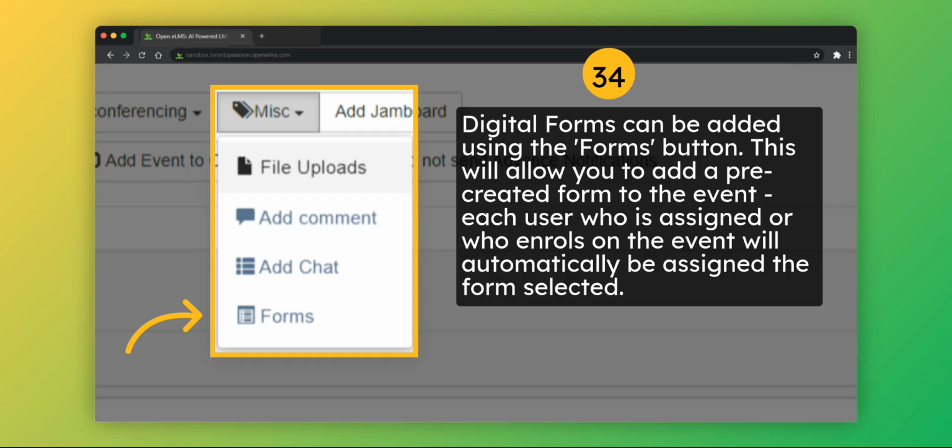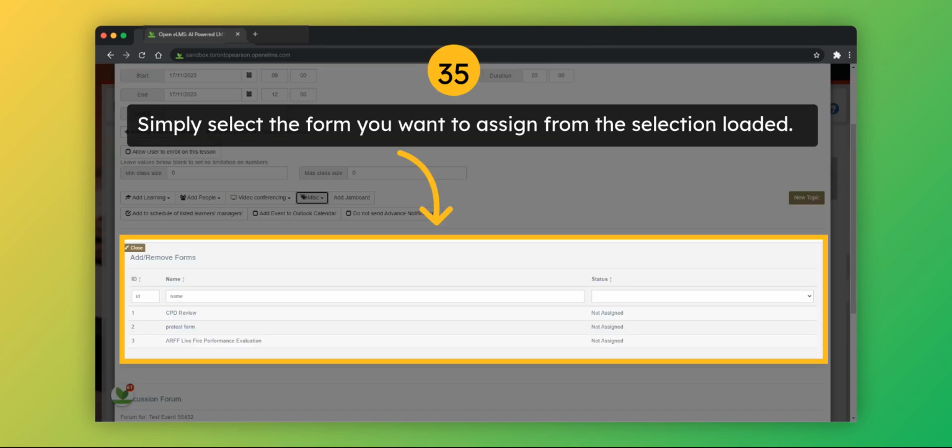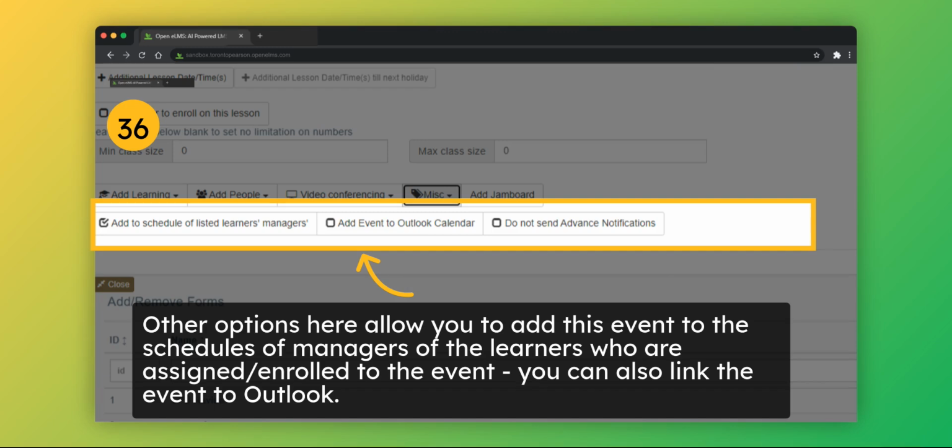Digital forms can be added using the Forms button. This will allow you to add a pre-created form to the event. Each user who is assigned or who enrolls on the event will automatically be assigned the form selected. Simply select the form you want to assign from the selection loaded. Other options here allow you to add this event to the schedules of managers of the learners who are assigned, enrolled to the event. You can also link the event to Outlook.